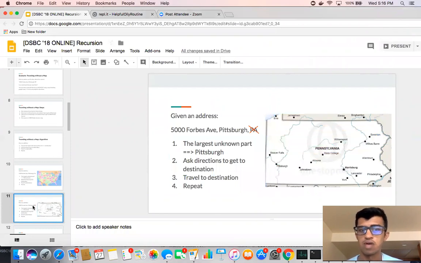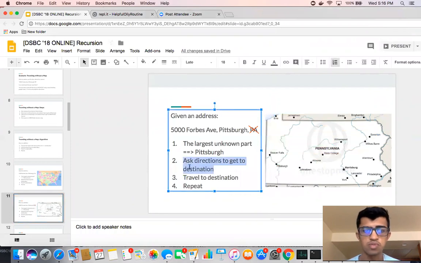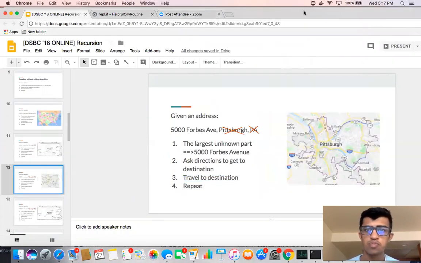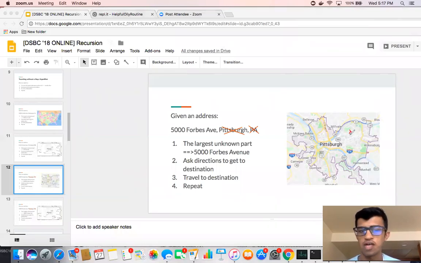But this time I'm already in Pennsylvania. So step 1, the largest unknown part of this is Pittsburgh. I'll ask for directions how to get to my destination, how to get to Pittsburgh. I'll travel to my destination, and then again, I'll repeat. So suppose I start out here, I'll end up in Pittsburgh somewhere. Okay, great. Then I will repeat. This time I'm in Pittsburgh. So suppose I start out here, I ask for directions, and then let's suppose I end up here, which is 5000 Forbes Avenue. And then again, I actually repeat according to my algorithm.